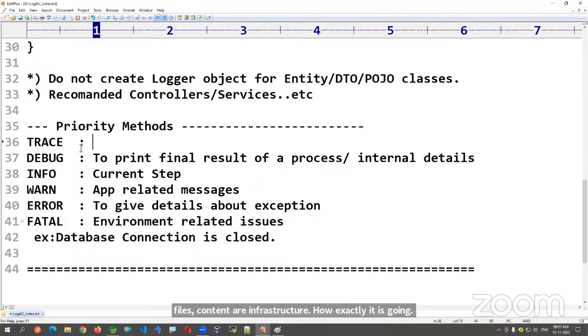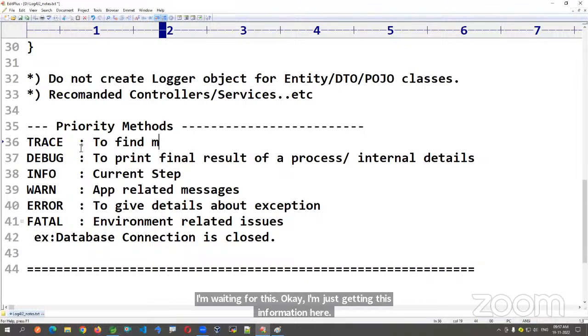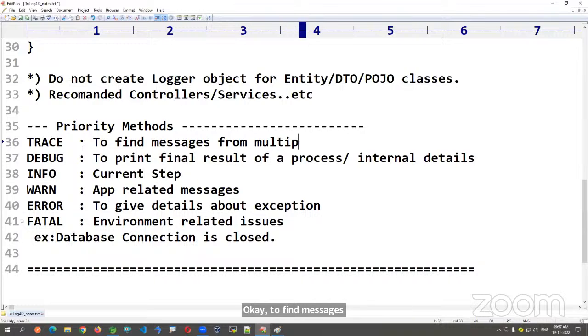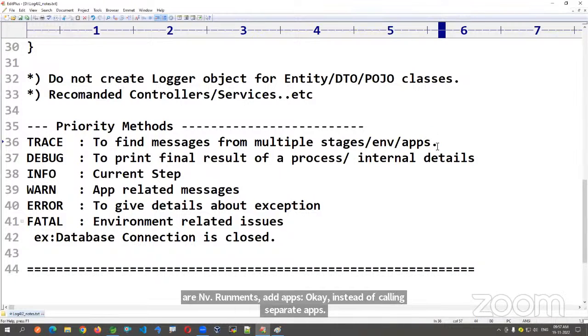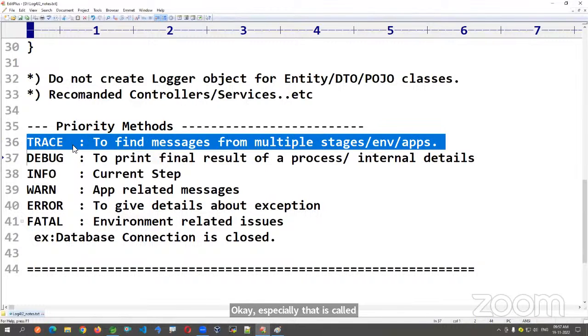In the distributed environment, the trace concept is generally used or recommended, to find messages from multiple stages or environments or apps. Instead of calling separate apps, we have a concept of microservice environment. So in Spring Boot, we'll be having the microservice concept, one application divided and connected. Especially that is called distributed applications. There, tracing is actually mostly used.